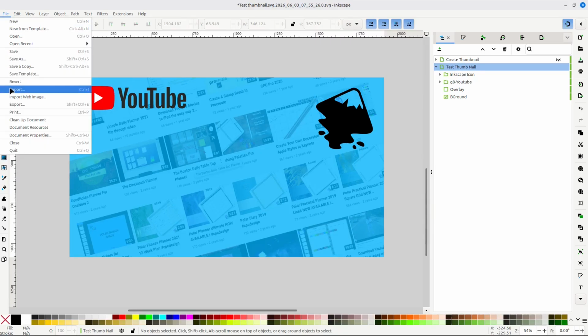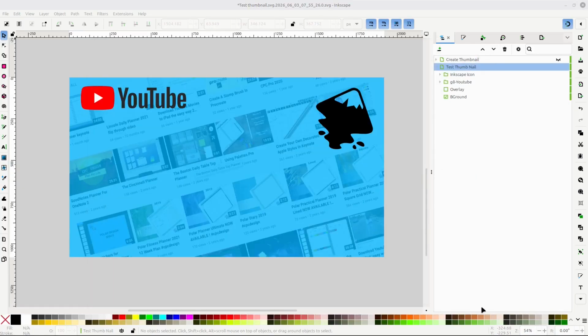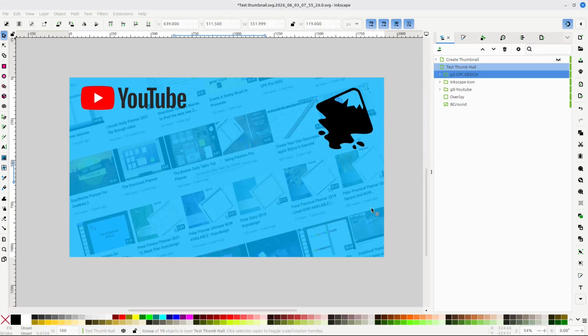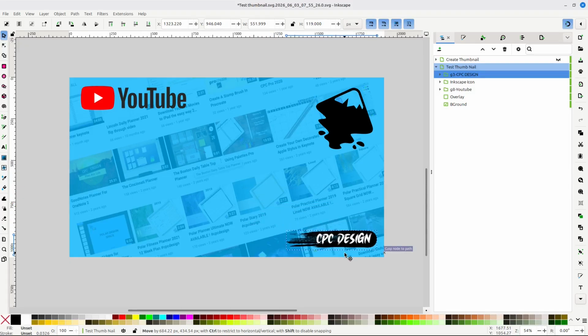File, Import, and I'll do, where is it? Oh, it's actually on it. That's the one I want, this one here, and we'll open that. And again, defaults, and we're in, and I'll just move that down to the bottom right hand corner. If you've got your own, which I suggest you should always have, a little icon of your own. It's already renamed, so I'm happy with that.